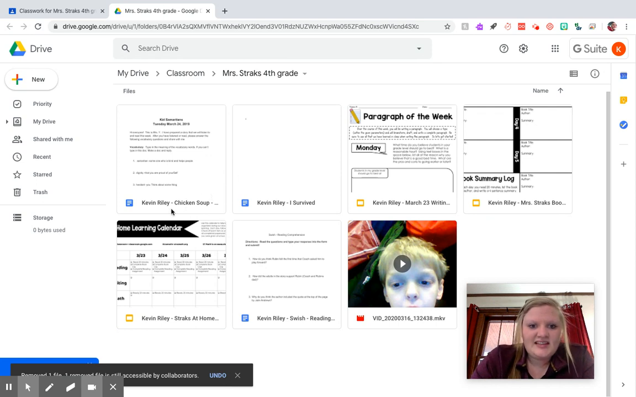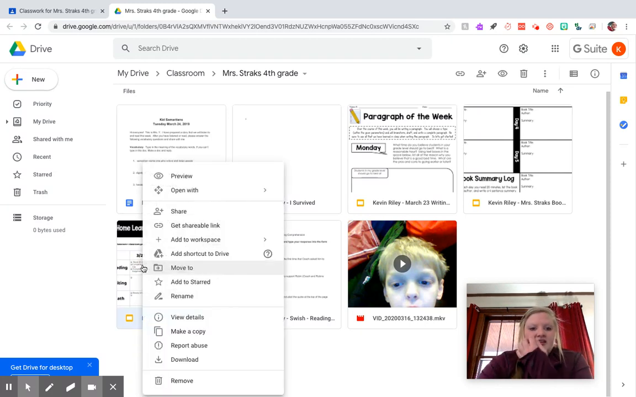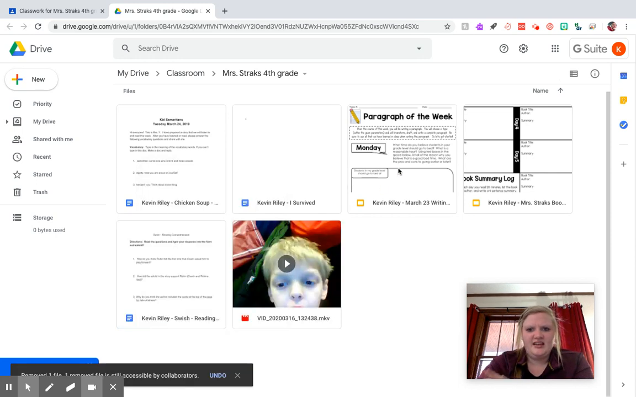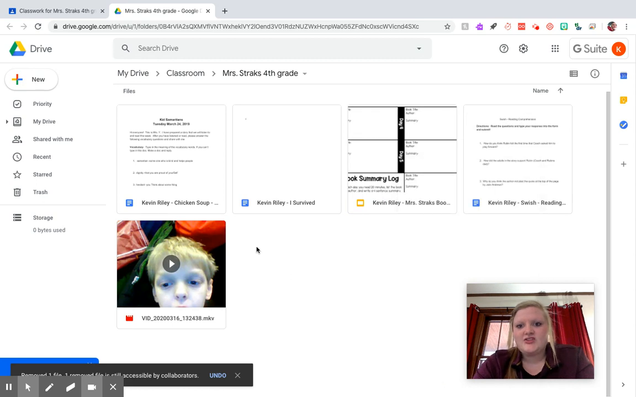Now I see that Kevin has Kevin Riley chicken soup. It looks like that's something from Mrs. Y, I think. I think this Kevin Riley swish is also for Mrs. Y. Mrs. Strack this morning told everyone that they can delete their at-home learning calendar because that was a little confusing, and their paragraph of the week because you're not going to use that either. So now I'm down to just Kevin's things from Mrs. Y, his book log, and then this I Survived.